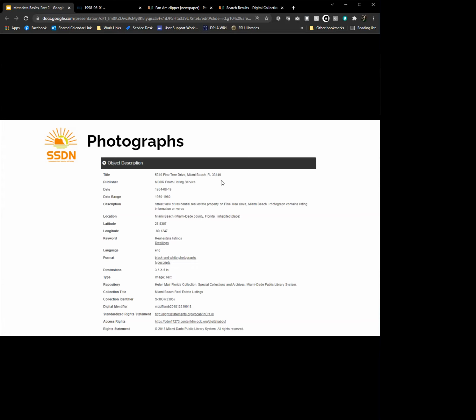But in addition to having the address, they've also included a description of the photo. So if you don't necessarily know who's in the photo or anything like that, just having a broad description of what's happening in the photograph or what the photograph is depicting can be really useful for search results and for that item showing up in users' searches, because it'll have more keywords that the system can touch on.